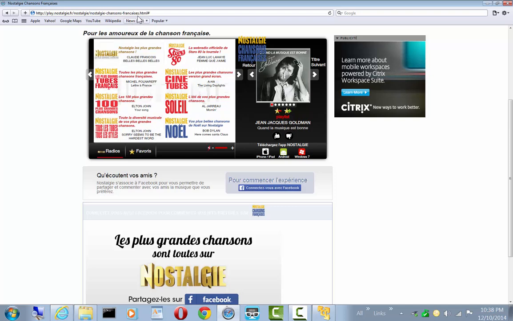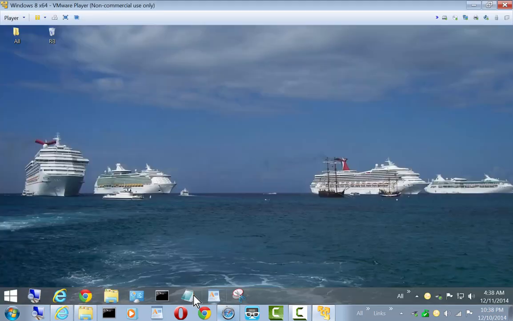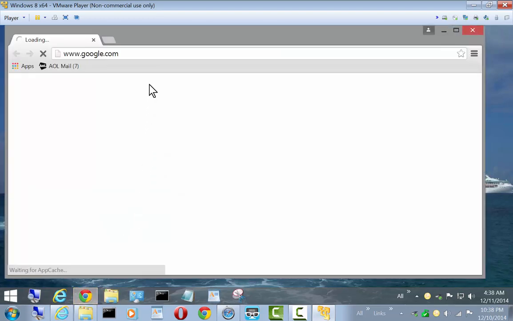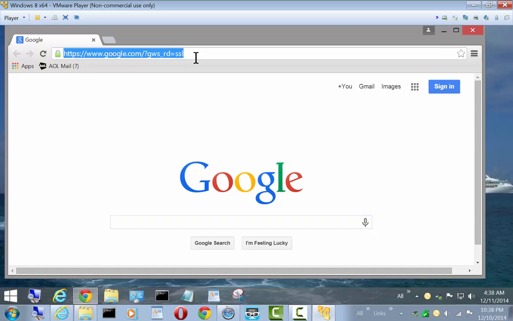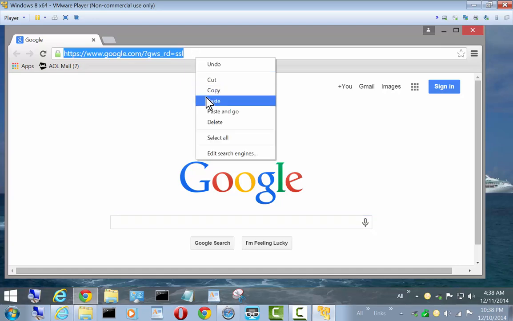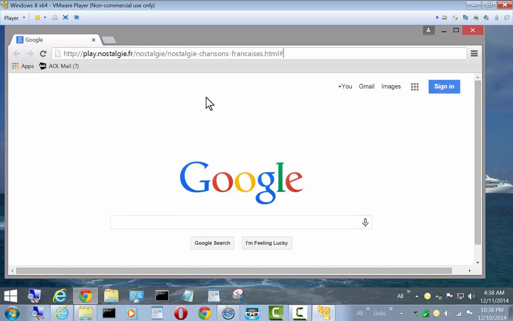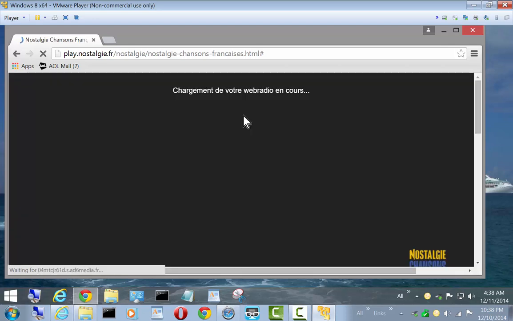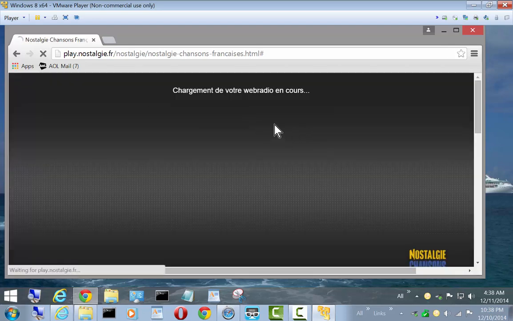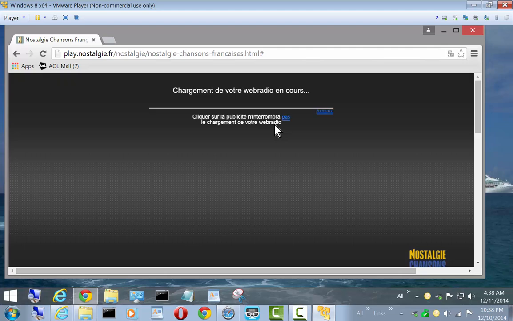Okay, you can take the URL from up here, copy that, and let's take that down. And you go and let's say launch, for example, Chrome, and paste it in here, and then you get the same website here. It has to load it first, has to load the web radio.